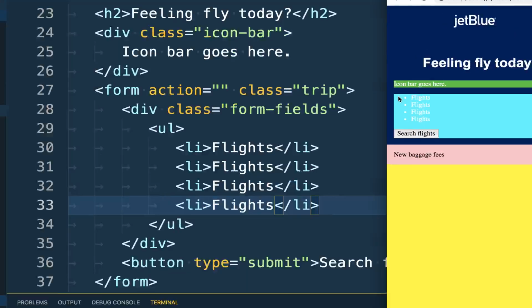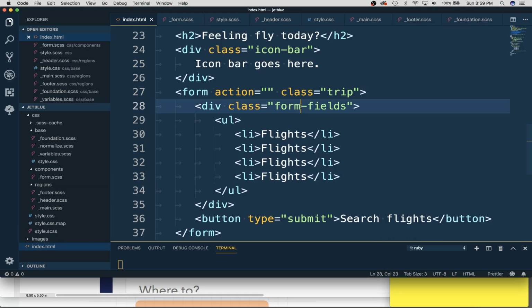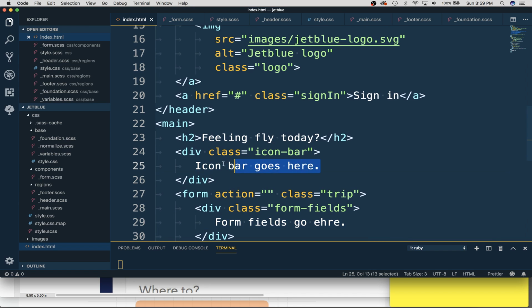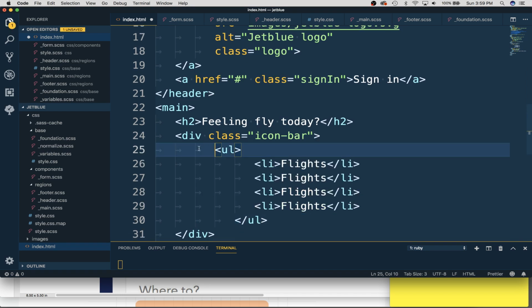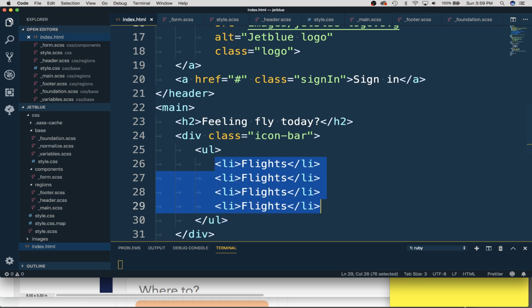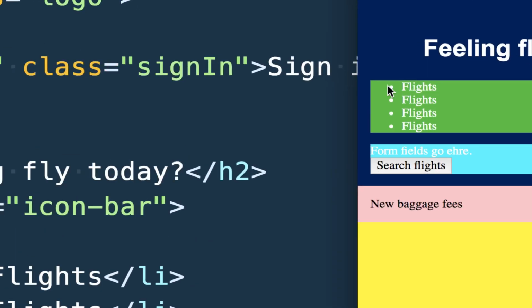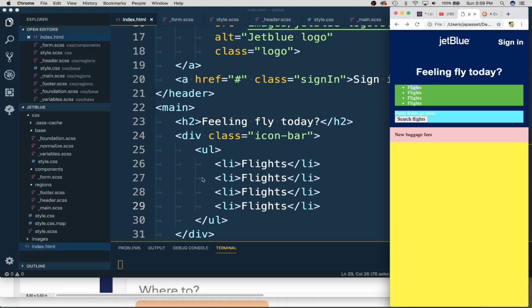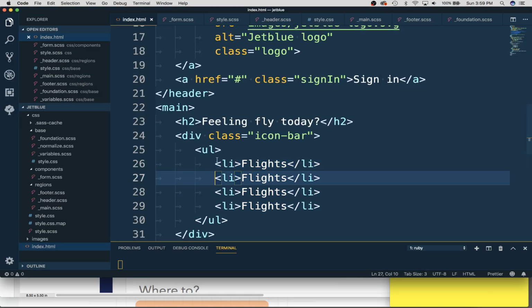Save, refresh. Oh, where am I putting this? I put this in the wrong box. This is supposed to be an icon bar. Sorry. Icon bar. Here's my UL, my LIs. Clean this up a little bit. Flights, flights, flights, flights. Save, refresh. Okay, the green box opens up. By default, you see bullets with the text next to it. And I'm going to focus on one LI child, and I'll ignore my second, third, and fourth child until later.